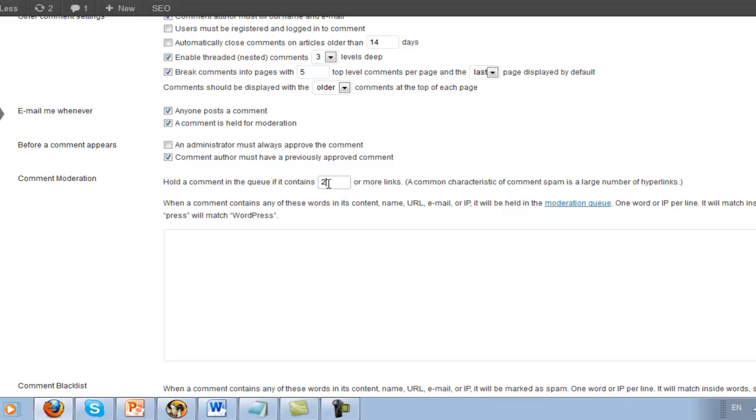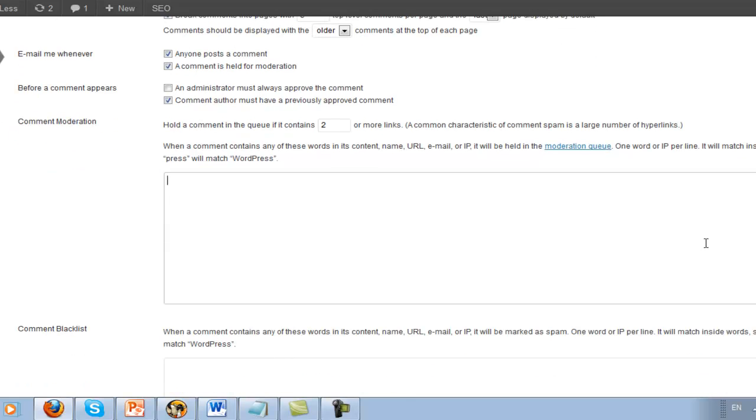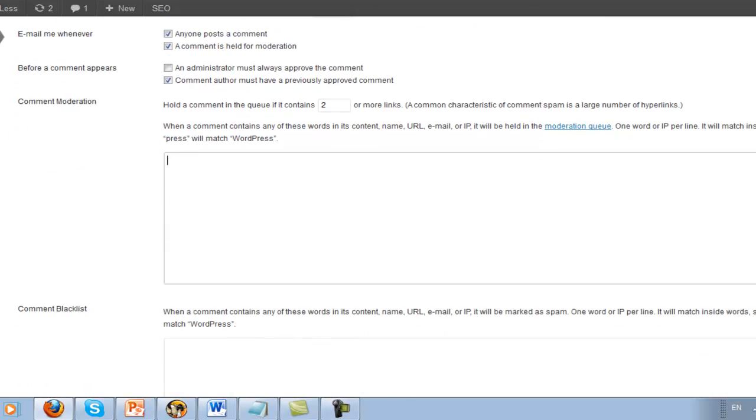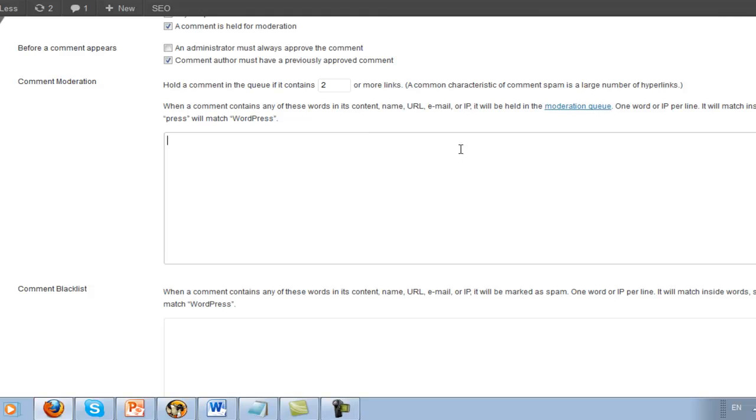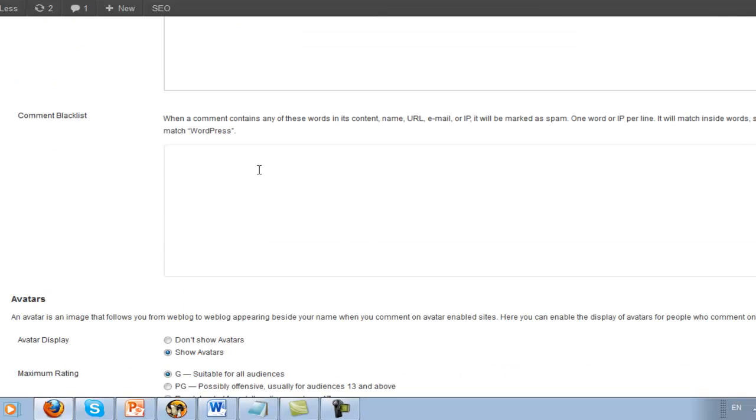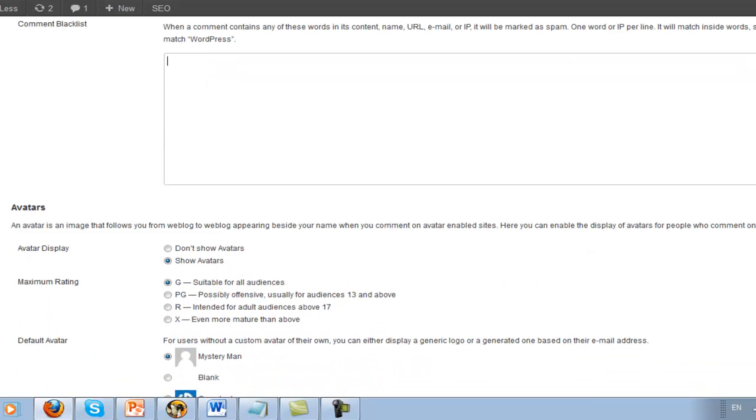For moderation, if they have 2 or more links, typically spammers do that. You can put in a bunch of different words here, and if they contain those words, it will be held in moderation, held for moderation. Here you have your blacklisting, so you can blacklist any name, email address, or IP address.